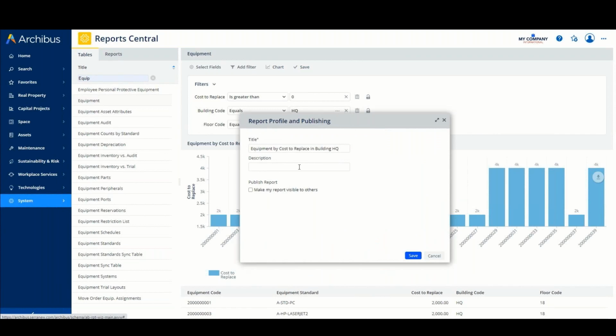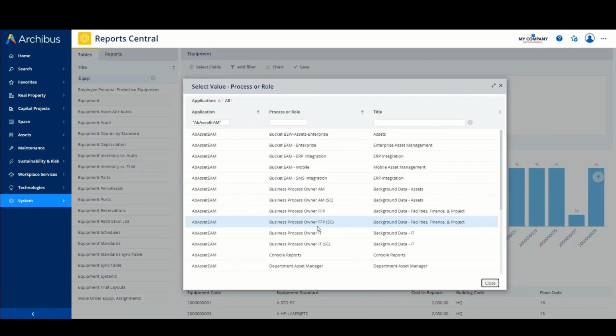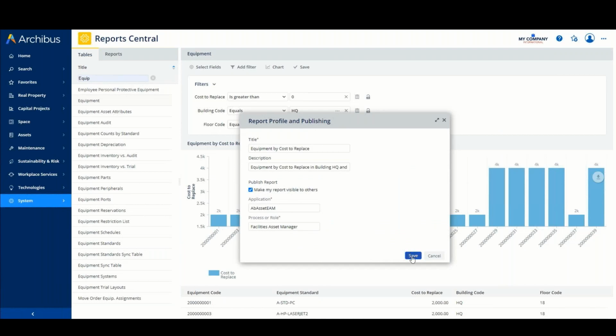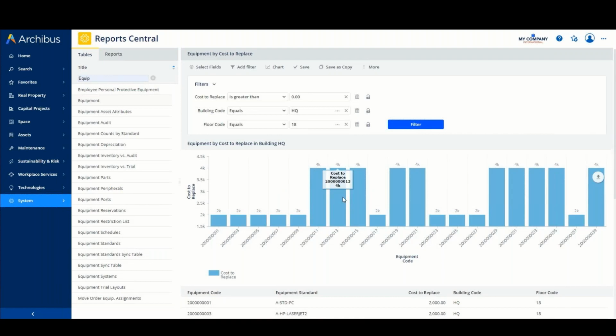And in the end, you can save the report. You can add a description and also publish the report with your peers. You publish the report by picking one of the Archibus applications and processes that they have access to. So for example, if an asset manager wants to see this report, you just publish the report to that process.